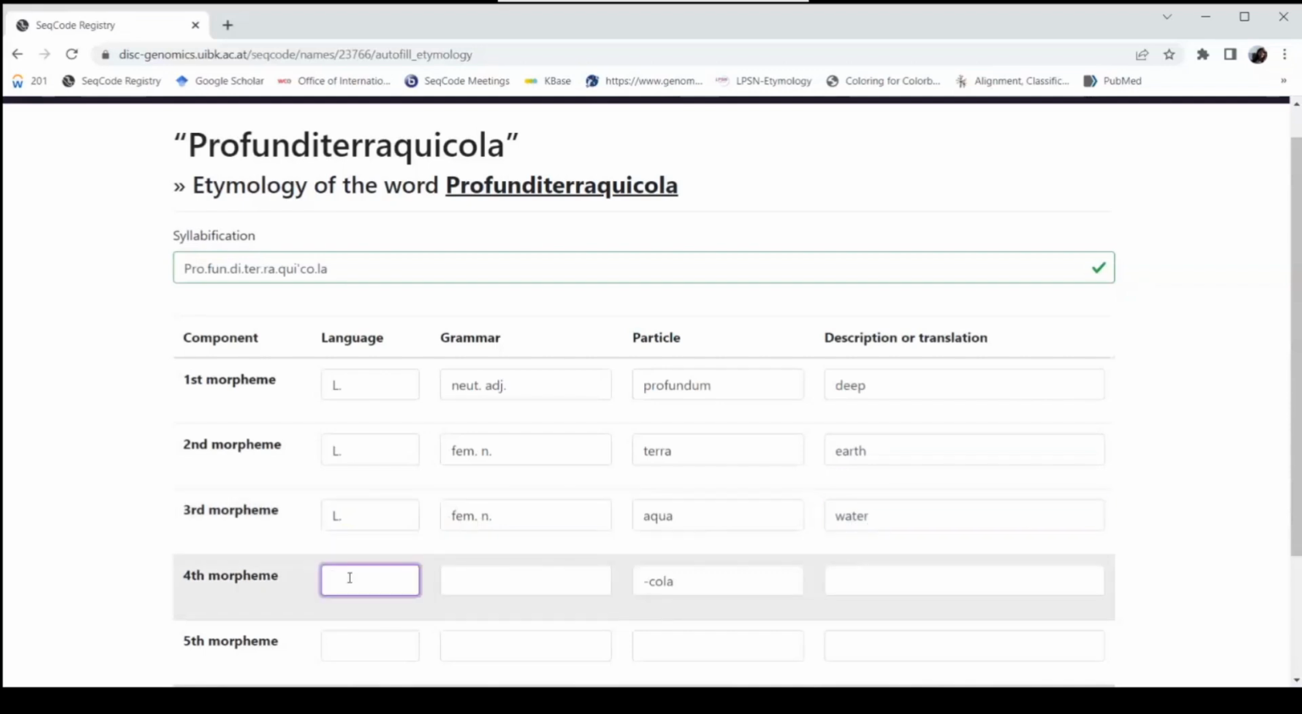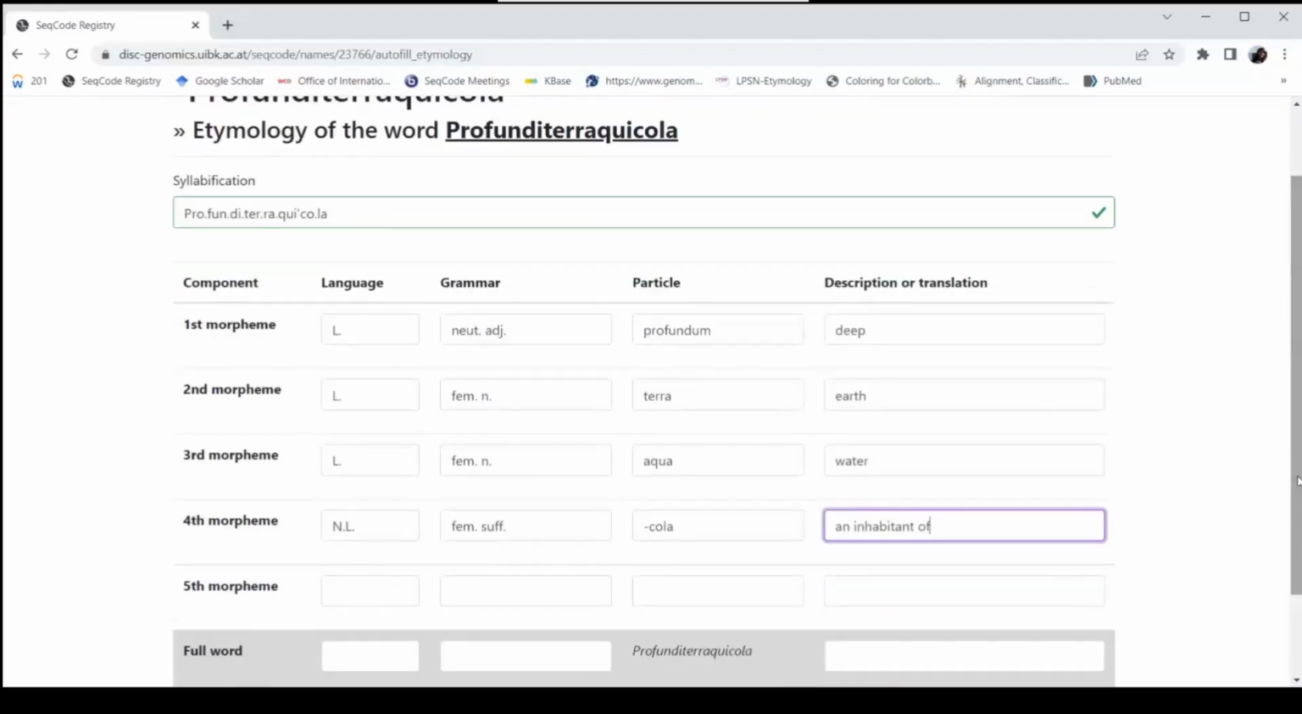And then lastly, we have the suffix cola, which would be a Neo-Latin feminine suffix, and that is abbreviated as such. And this means an inhabitant of. So if we're putting all of this together, we can see that there's removal of some parts of the words and merging of other parts of the words. The reason that we do this is because we add connecting vowels where necessary. First off, we take the roots of these words, add connecting vowels, and then generate these compound names.